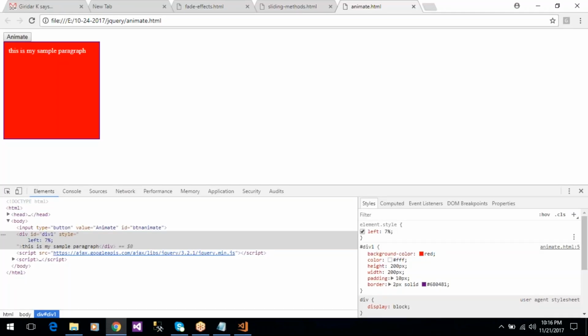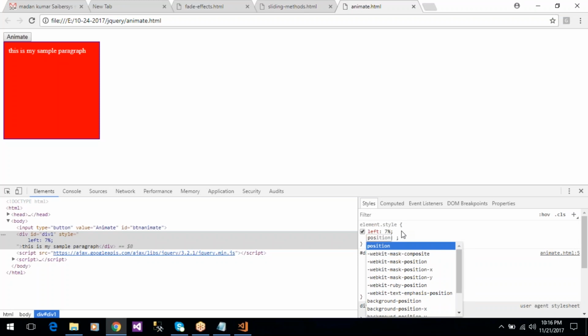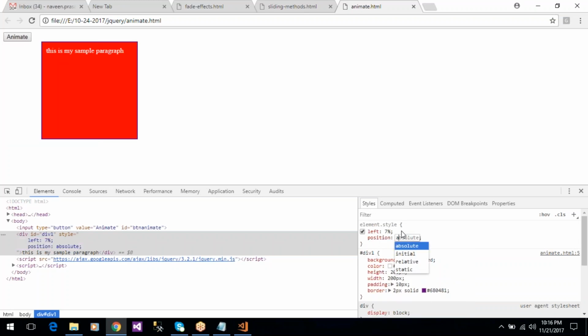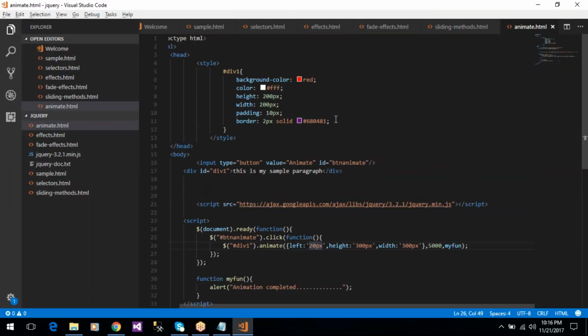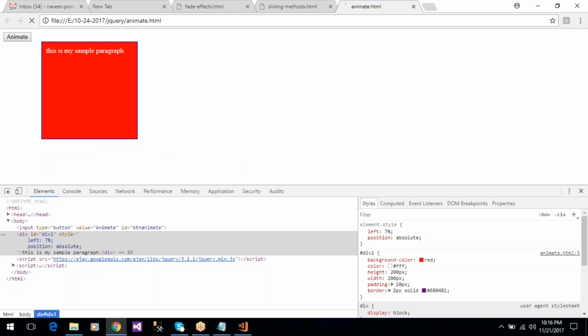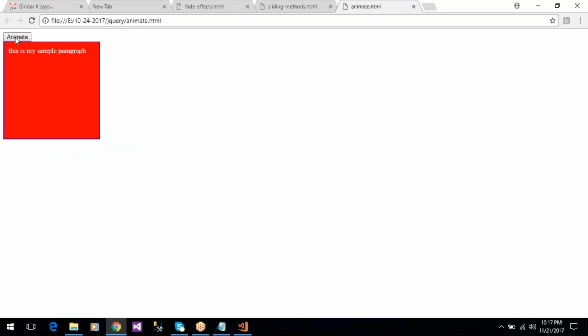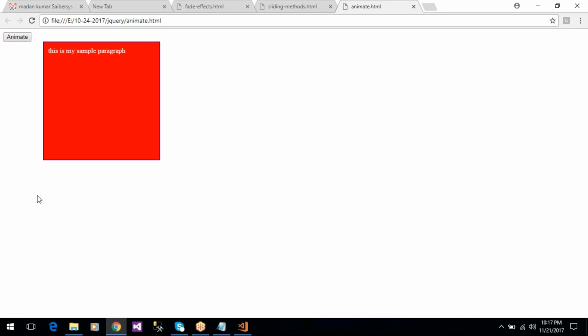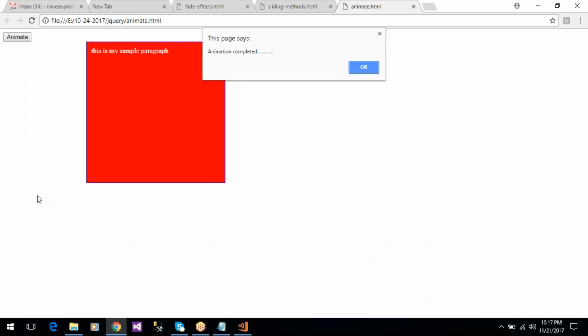Okay, one more property we have to apply: position is absolute. This property we have to apply. Position absolute. So click on the animate button. The div tag is moving like this, from left to 100 pixels. Height and width also changed.